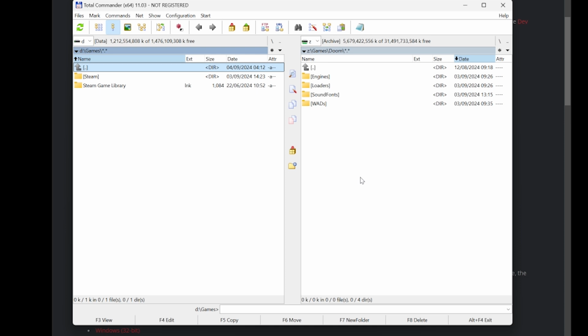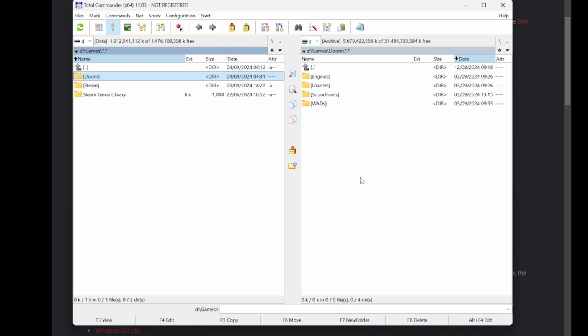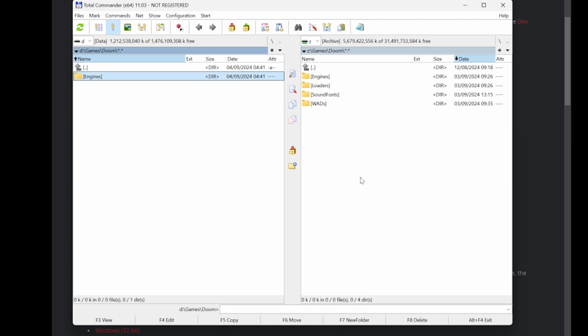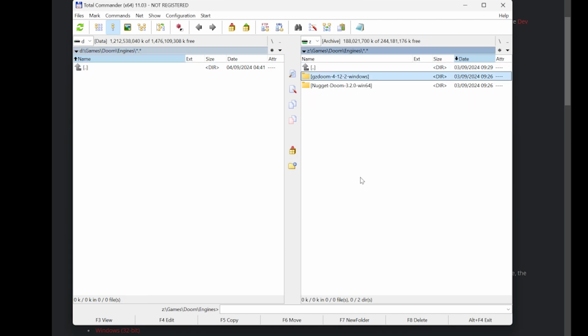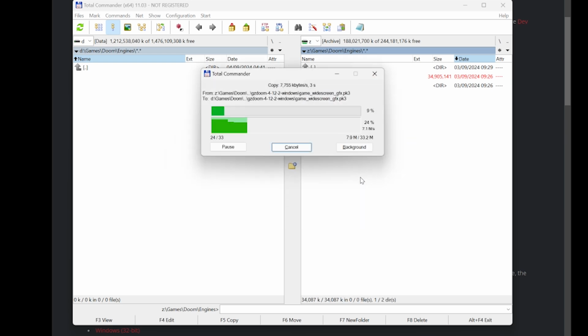Anyway, so go into your games directory, wherever you want to put it, and type in Doom. And that's going to be our root directory. And I'm going to make a directory called Engines. And in that, I'm going to copy in GZDoom. So this is just what's been downloaded.